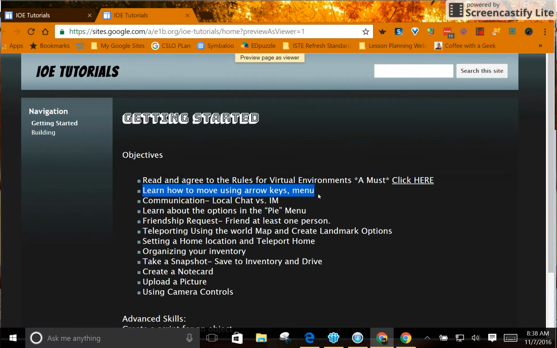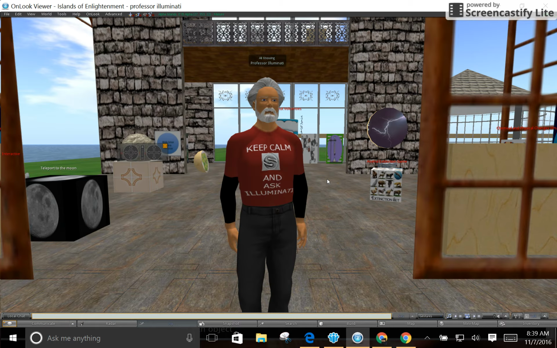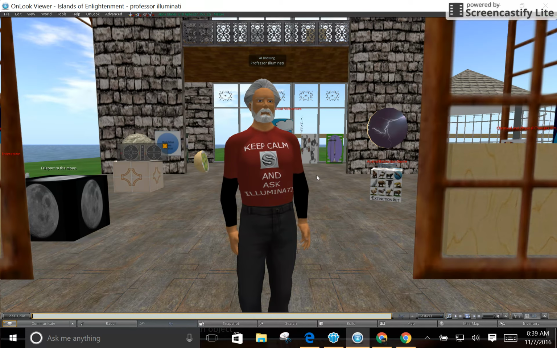So you've got your credentials, you've got your first username, password, and you're logged in. The first thing I want to show you is how to move around in the world. It's relatively simple, but here are a few tips because as in most computer programs, there's multiple ways of doing the same thing. So here I am. Here's my avatar, Professor Illuminate, and he's a very friendly avatar, and he's here to help. If you should see him, feel free to chat with him.